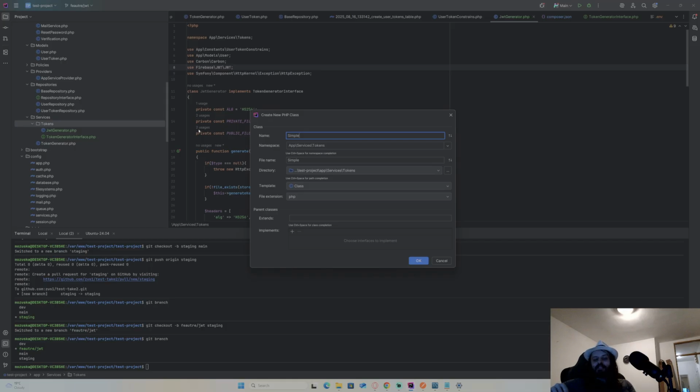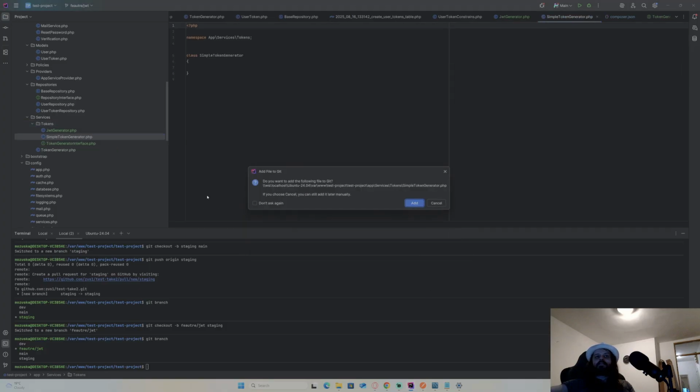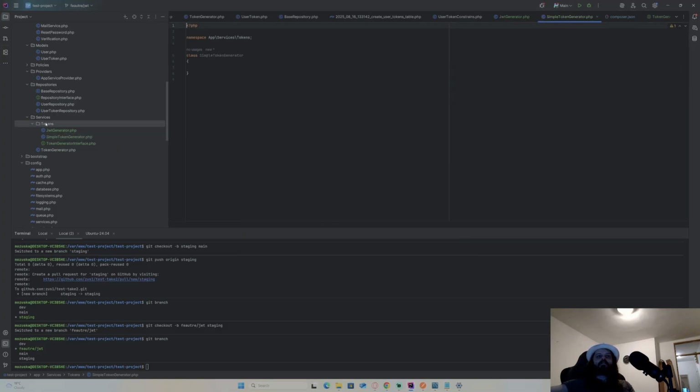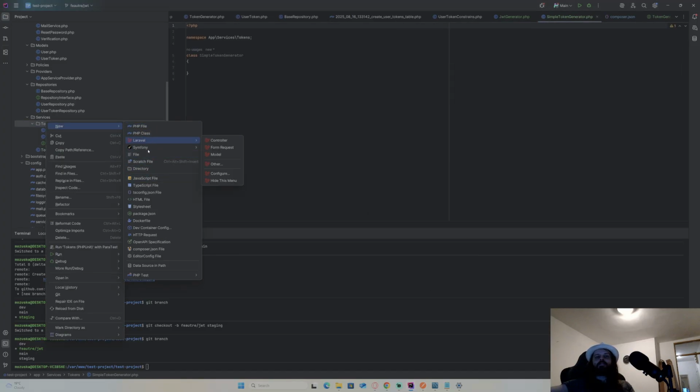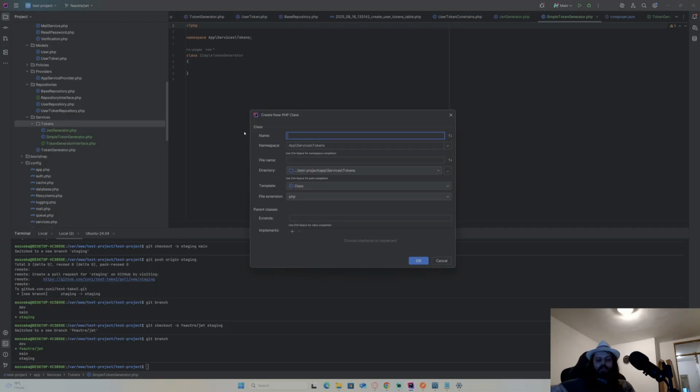Hope I did. Simple token generator. Simple token generator, okay, and I'm gonna add the code or just code generator. HP class.